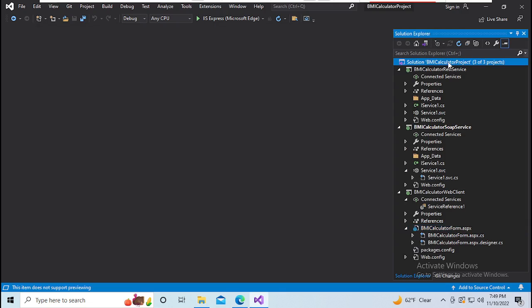With the BMI Calculator project solution file open, as you can see here, we have the BMI Calculator REST service project, the BMI Calculator SOAP service project, and the BMI Calculator web client project, each of which we just showed in the File Explorer. First, to go over some of the key elements of each of these projects, and then I'll show a demonstration of each of the two services.